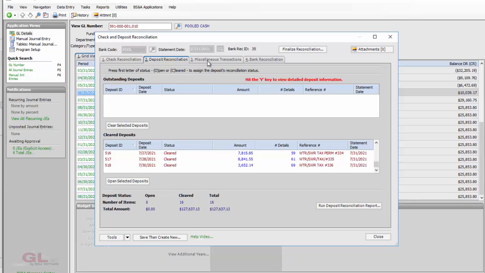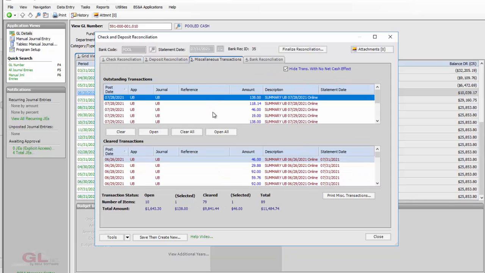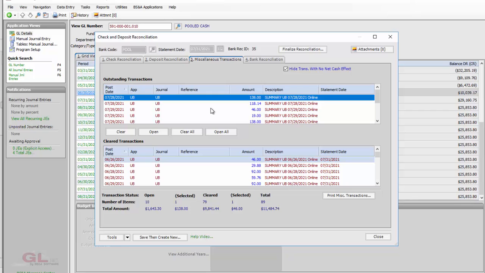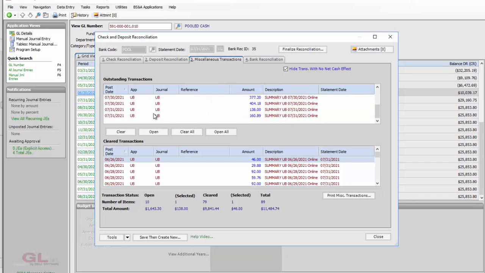So we'll move on to the miscellaneous transactions. These are the utility payments made online during the month, and the only items that are open are the items in transit at the end of July from July 28th through July 31st. These are items that were posted to the general ledger in July but posted to our bank account in August.